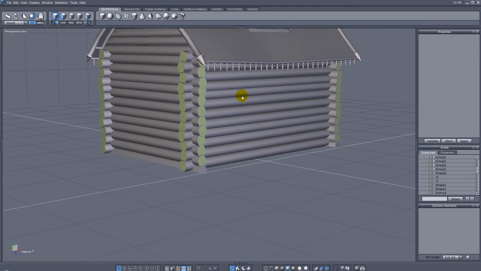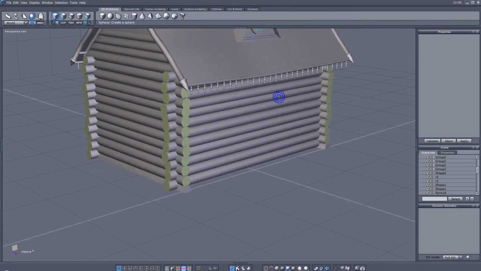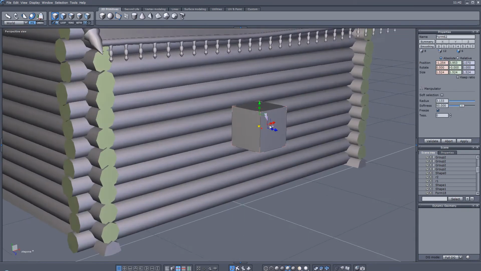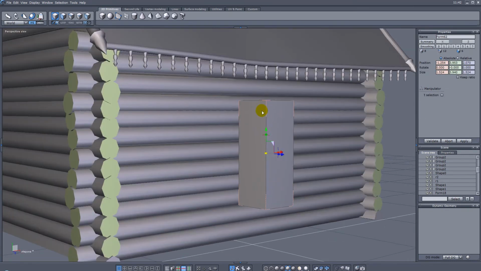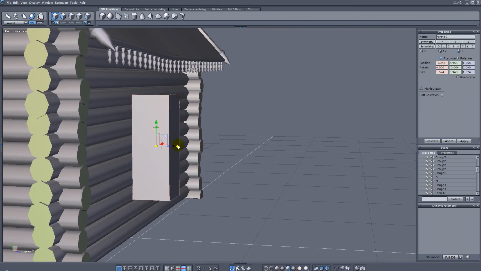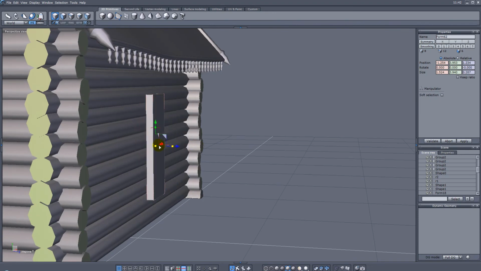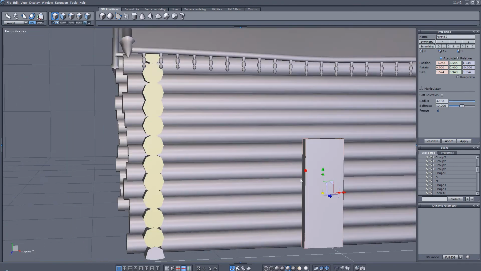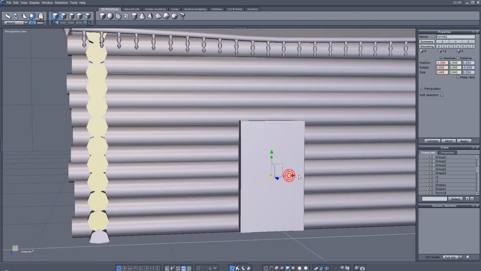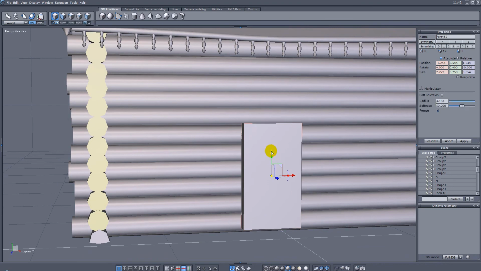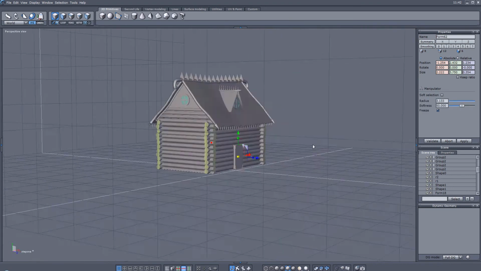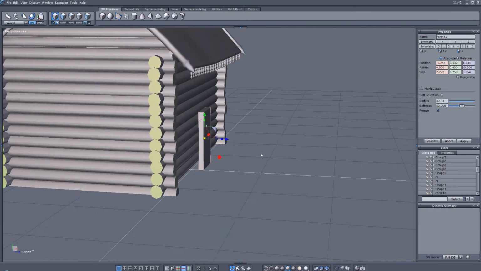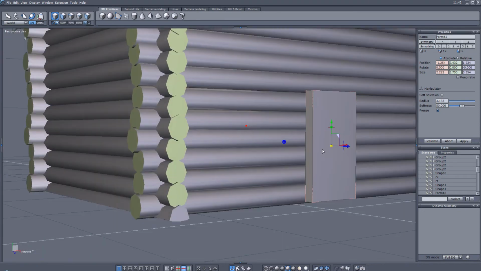Let's go ahead and work on one door for this, and to do this we'll create a cube again. Next I'll shape it to the size of the door. Let's put it down right here and expand it. So this is about the size the door will be. Maybe even bigger because it's a smaller house.